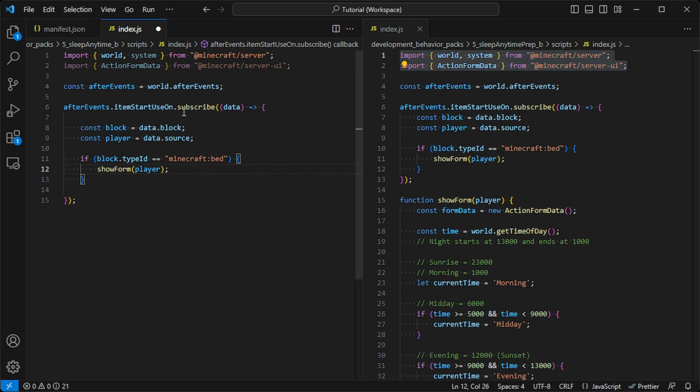So every time a player clicks on a bed, it's going to show them a form, but it's not, because we haven't actually made the form yet. So we need to do that. So we need a function, and we're going to call it showForm, so it matches this. So whatever you called your function here, it needs to match this one here, and we're going to send the player information through there. And now we need some form data from here, the server UI thing.